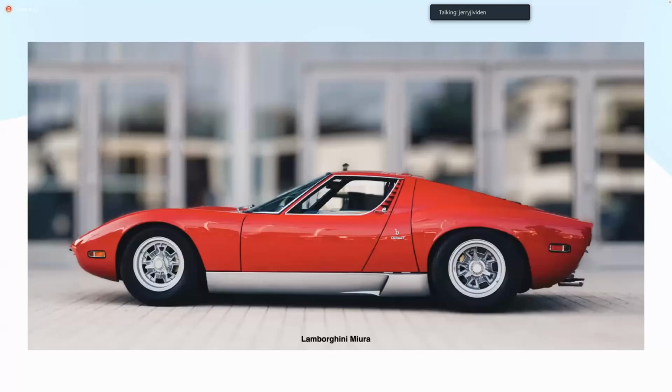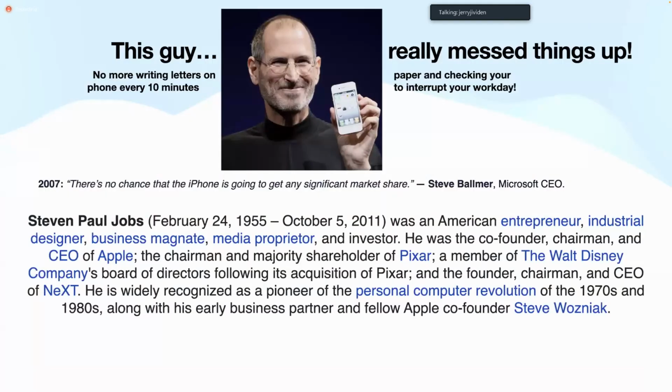This is where it's gone. Okay, he really messed things up. There's no chance the iPhone is going to get any significant market share. Steve Ballmer said that.